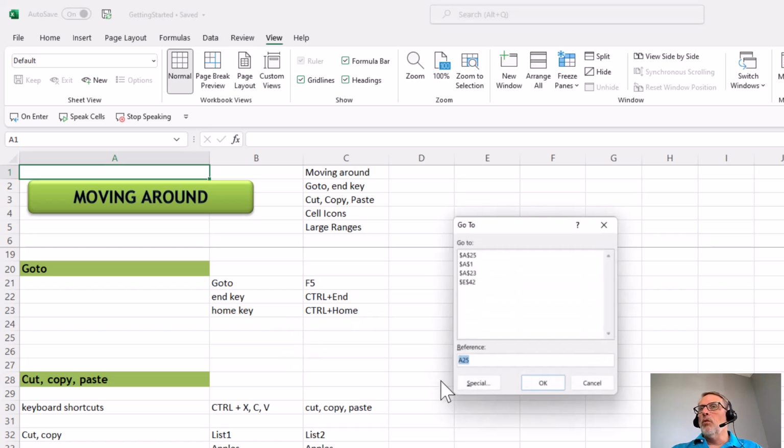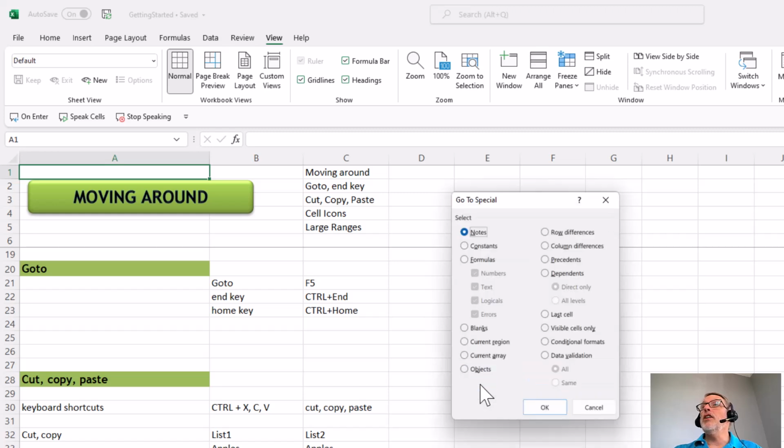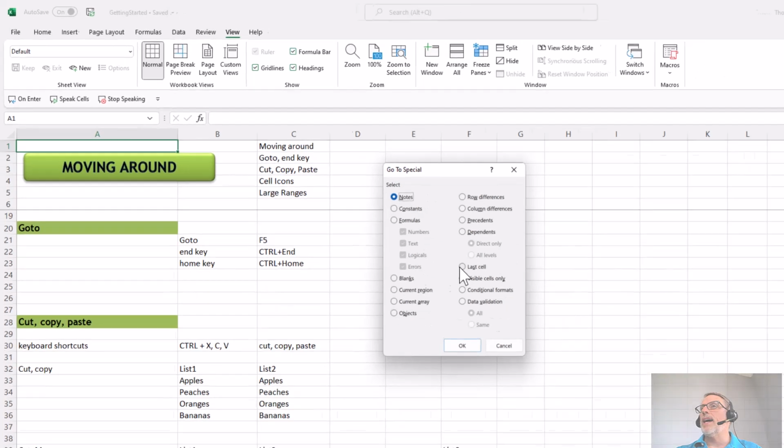Now let's look at a couple other options in that box. Hit F5, and we're going to go to the special button. And now you see you can go to notes or constants or formulas or blanks or the current region. We'll talk about that. The current array, objects. Most of these I'm going to let you guys experiment with and see what you want to work with. But one of the ones I use most often in the special is go to last cell.